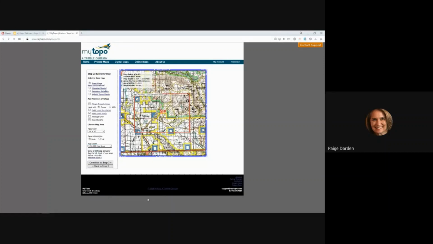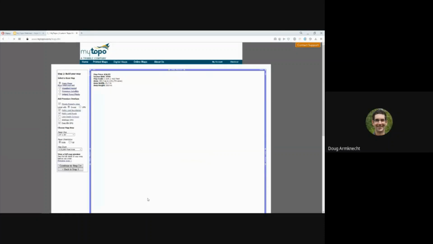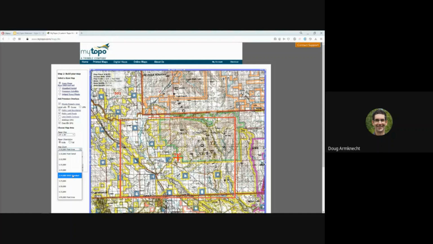Yep, definitely. For detailed topo reading, I really don't recommend going beyond 1 to 30,000. It just gets so hard to read. But 1 to 25,000 is a good option, and you can have that military grid on there as well. So that's a good choice.